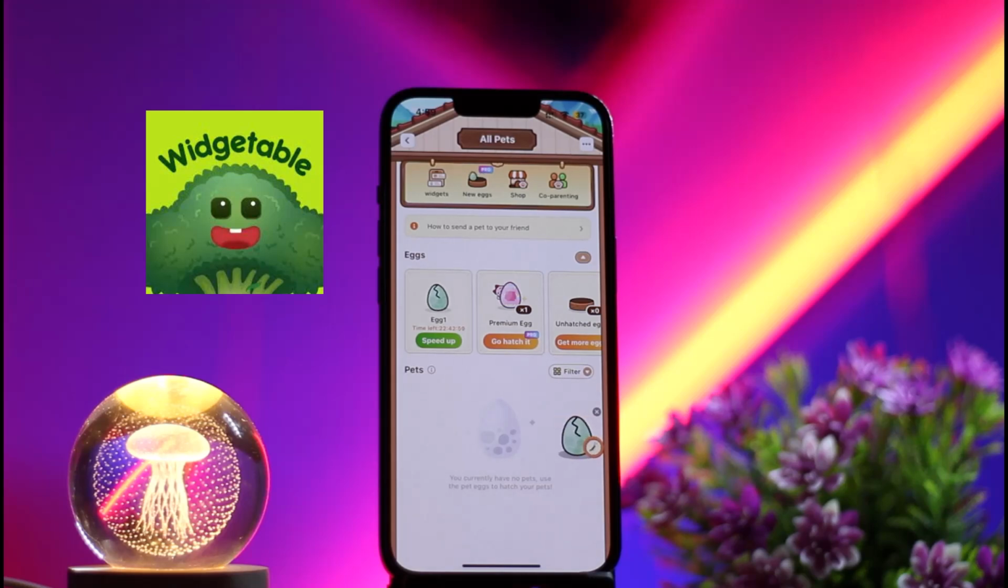And after the invitation has been accepted, both of you can interact with the pet, including feeding, playing and caring for it. And that's it. That's how you can co-parent on the Widgetable app.